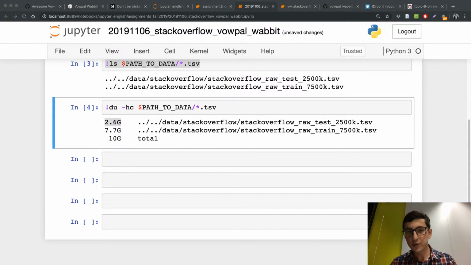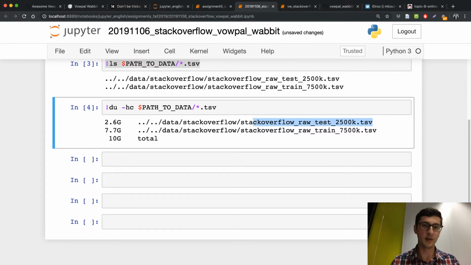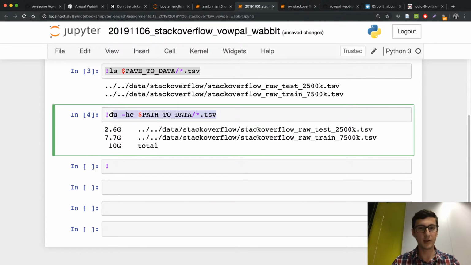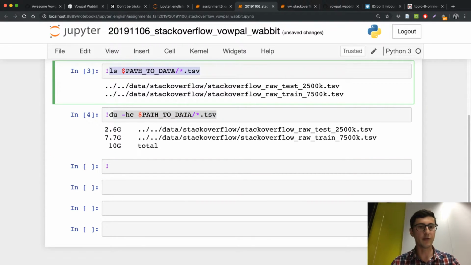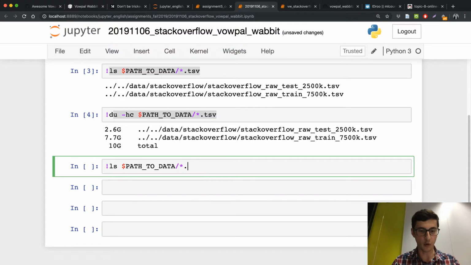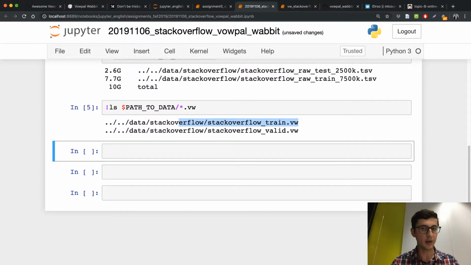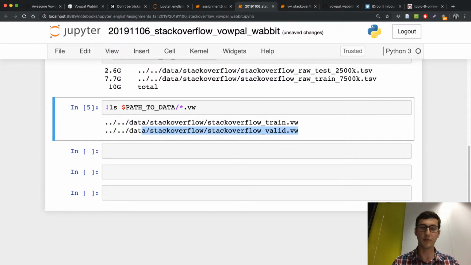So I actually thought about competition with this data. I will leave this test file alone, so we're not working with it. But we'll work with this 7.7 gigabyte training set. And it's a bit pre-processed. I've already prepared files in Vowpal Wabbit format. So we've got train and validation part in Vowpal Wabbit format, which I'm going to show.